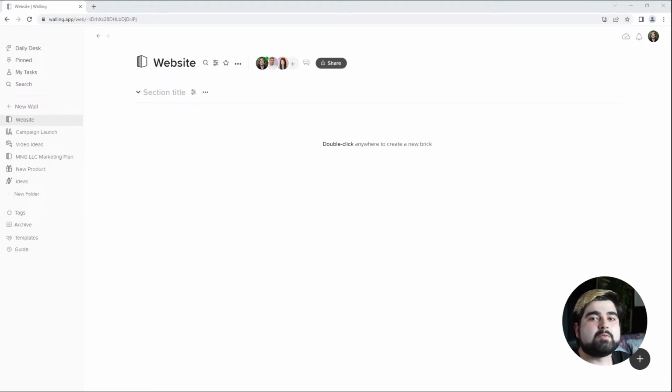Walling enables you to keep all of your project ideas, your notes, your tasks, your files, all in one place. And list view is one of the section views you can utilize to organize your bricks. So today we're going to go through everything you need to know about list view, all of its functions, all of its options, to make sure that you can utilize list view to its fullest potential for your projects.